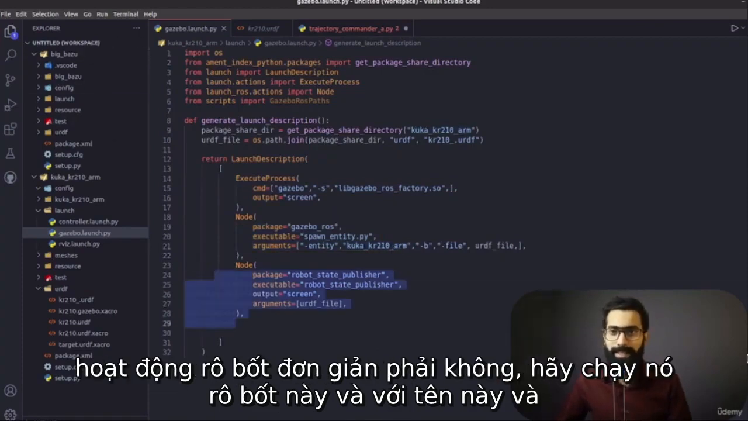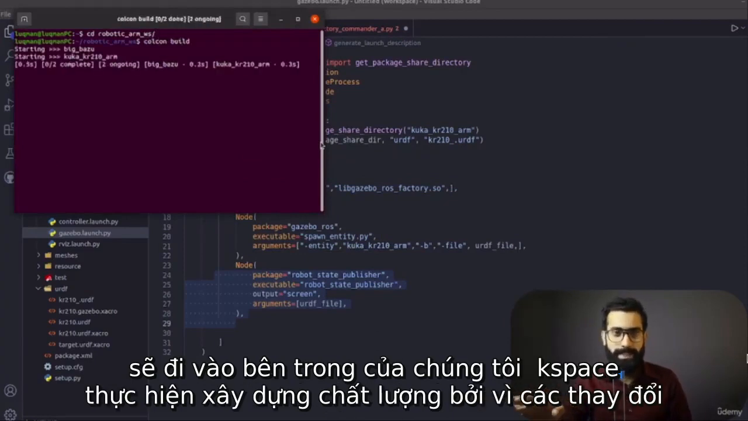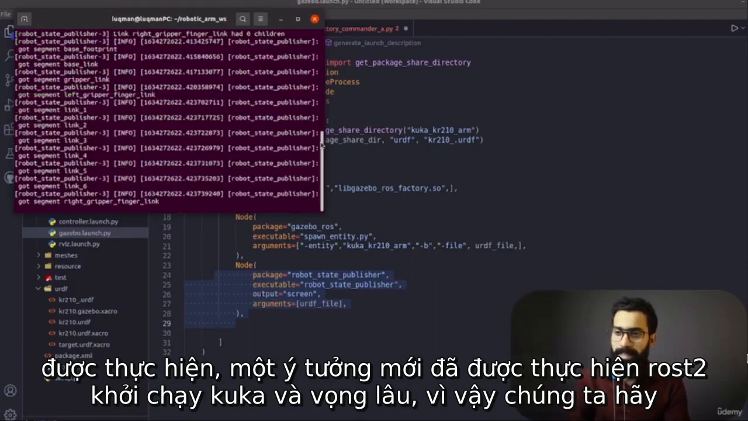Simple, isn't it? Let's run it and see what it performs. We are going to go inside of our workspace and perform colcon build because changes are made. A new URDF has been made. ros2 launch kuka gazebo. So let's take a look. How does it look?